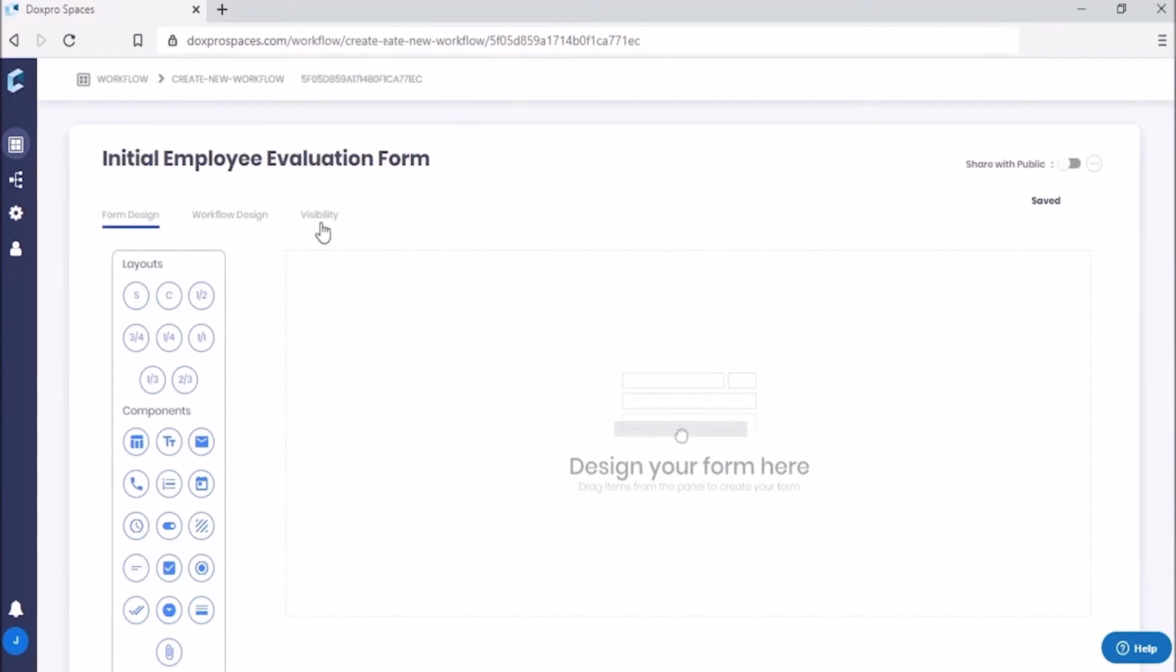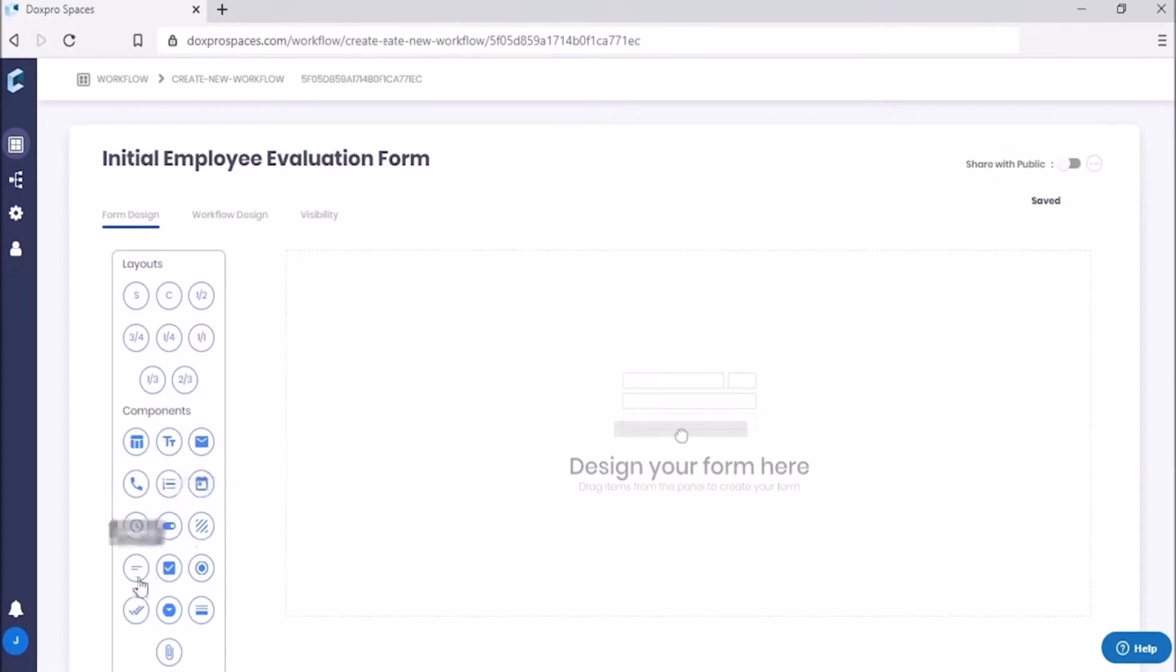Add any layout or components. Layouts help to arrange your fields. Components consist of table, text field, email, telephone, number field, date picker, time picker, toggle button, text area, paragraph, checkbox, radio button, autofill, drop-down, multiple select, and attachment. All you need to do is just drag and drop each field from the palette at your left-hand side.